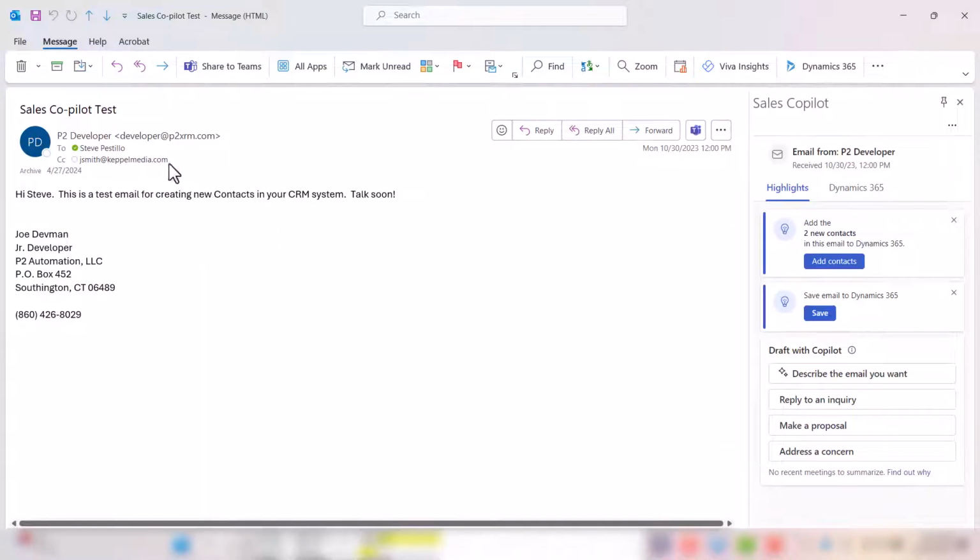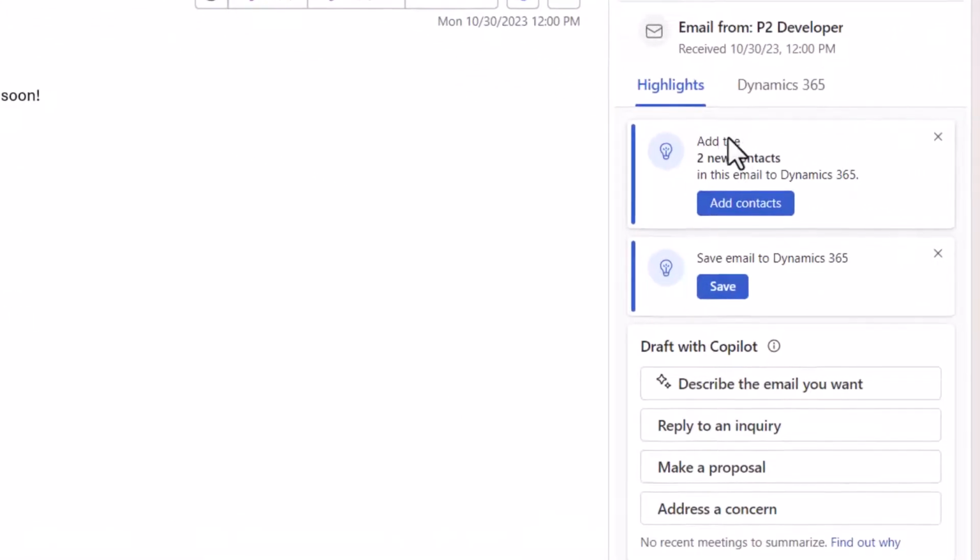And it's CC'd to an email address over at Keppel Media. Neither one of these email addresses are connected to contacts in our CRM system at this time. And I know that because over here on the Sales Copilot app, it's suggesting that I create those two contacts.